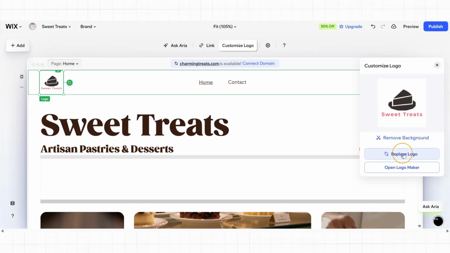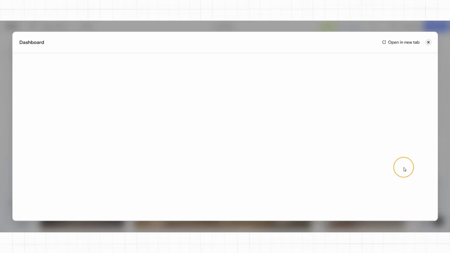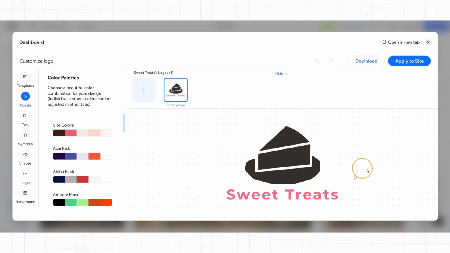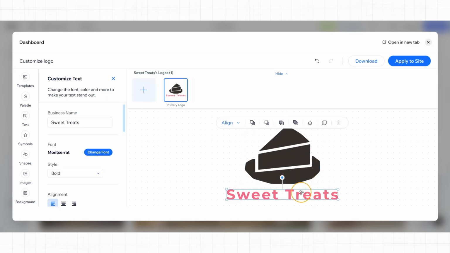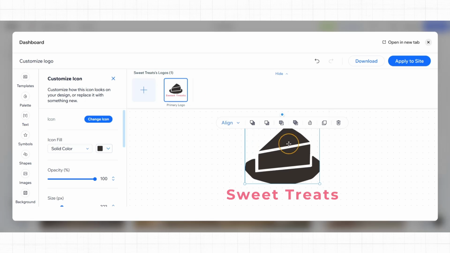Moving on, you can also replace your logo with something else. It could be your own photo or whatever it is. Then you could open Logo Maker and customize your logo in the Logo Maker once again, which is what we are going to do in this video. So if you'd like to update the symbol that you have here or to make other changes such as its colors, its text design, you can do all of that here on the Logo Maker window.